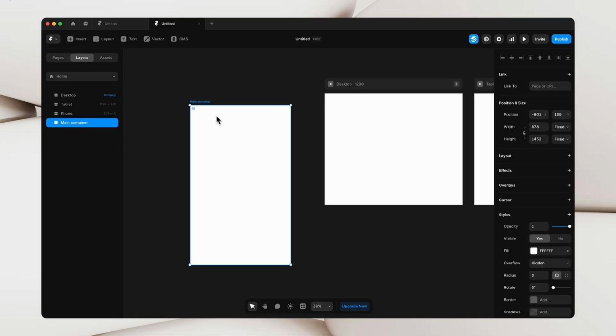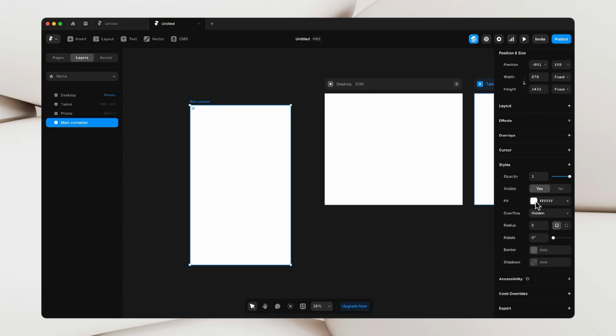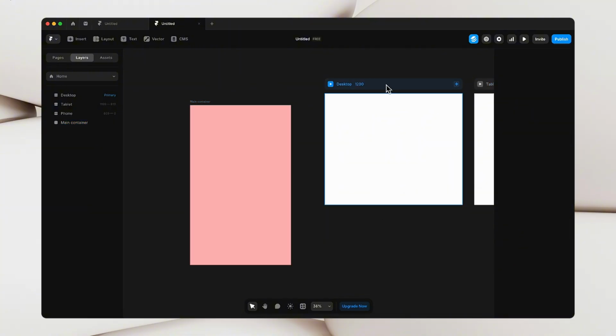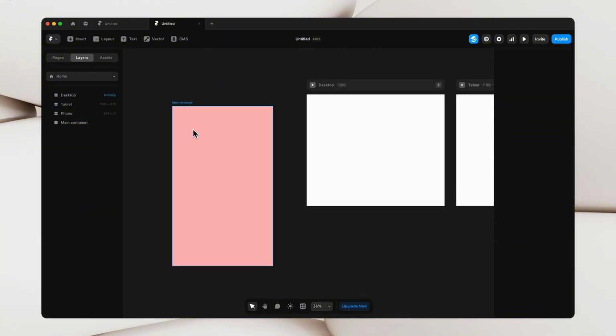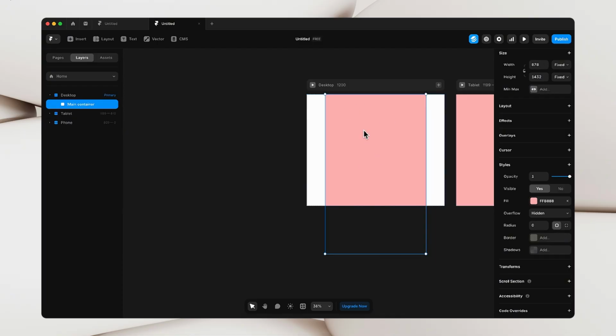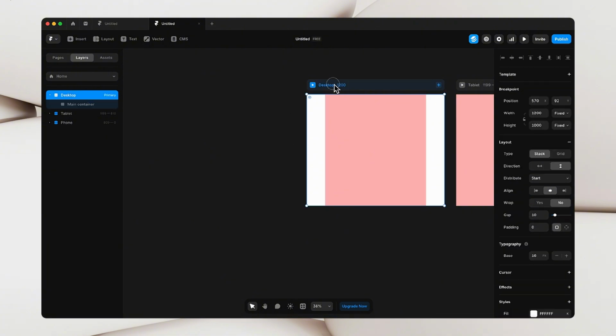All right, so let's give this a different color so that we can see what it is like inside the desktop variant. We're going to drag this inside here like this. As you can see, it's already aligning itself properly. But right now, the desktop breakpoint height is set to fixed, so we want it to be fit so that whatever you put inside of it is going to adapt to the content. So we'll change it to fit.